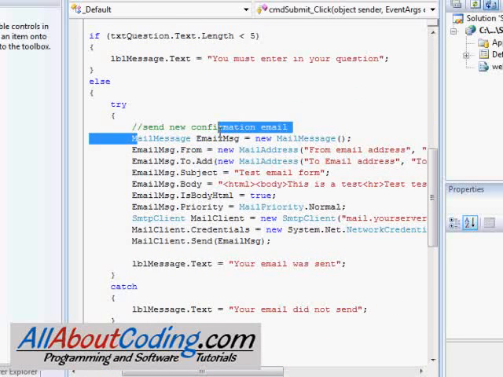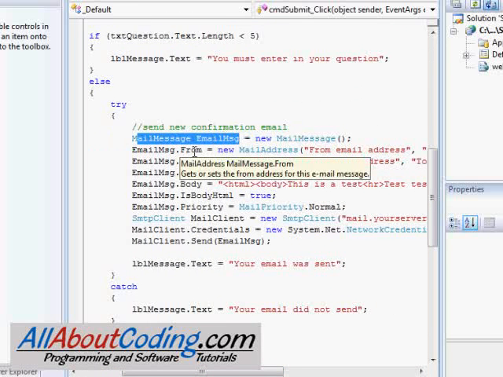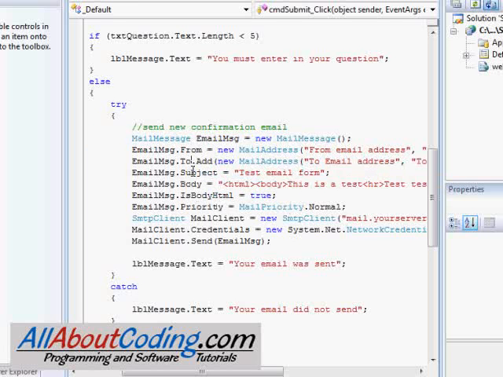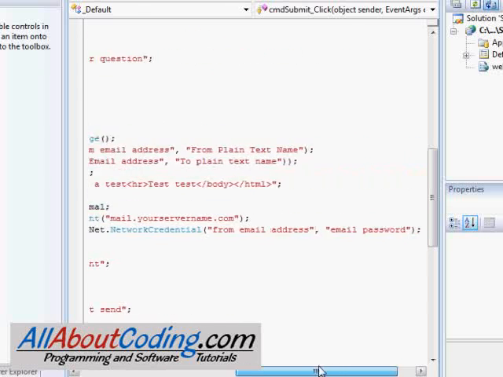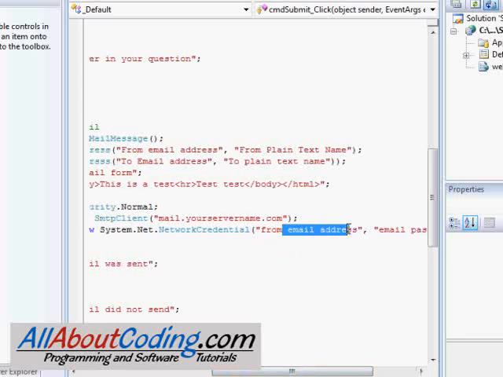We just create our mail message object here, add a from, add a to, subject and body. We're actually even able to make this an HTML or plain text. Set our priority. Then we need to make our server connection. We send it our credentials, which will be our from email address and password. And I have that all sitting in here for you to fill in.